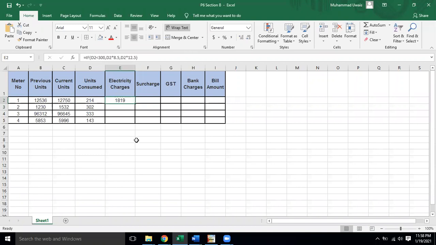Now over here the calculation will be done with the 8.5. But if we drag it in the next two positions, the calculations will be done by the multiplication of 12.5. Why? Because the units are more than 300 or equal to 300. In the last one, again the calculation will be done by the rate of 8.5.